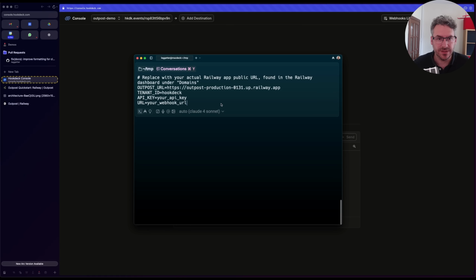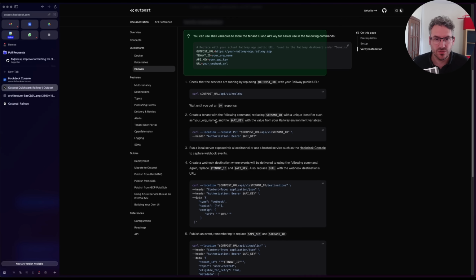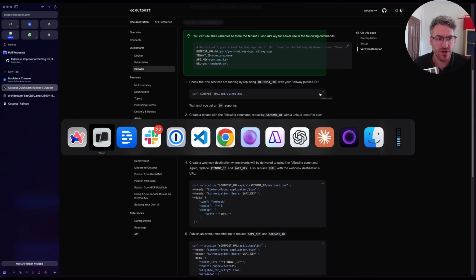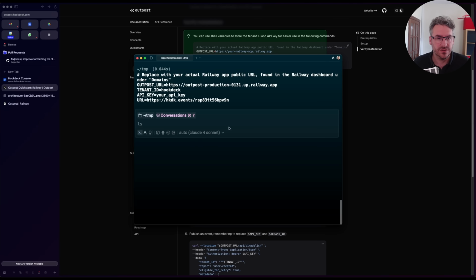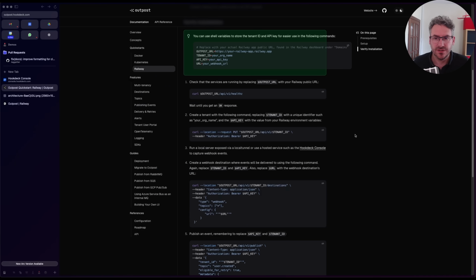So as I said, we'll keep the API key as a not very secure API key and have that as the URL. So let's go back to the quick start walkthrough. We want to make sure that the services are up and running. We have a public health endpoint that doesn't require any authentication. So I can curl that. Great, we've got an okay response.